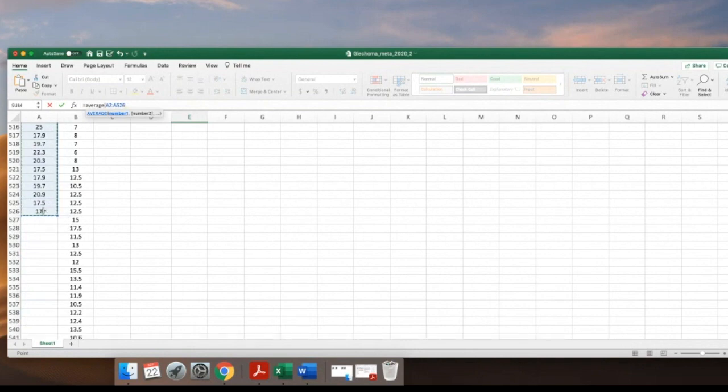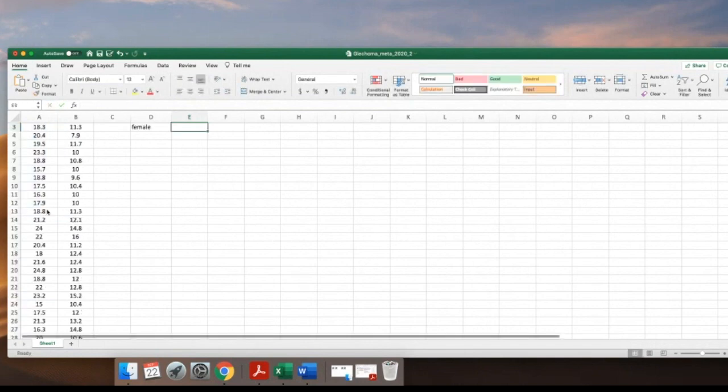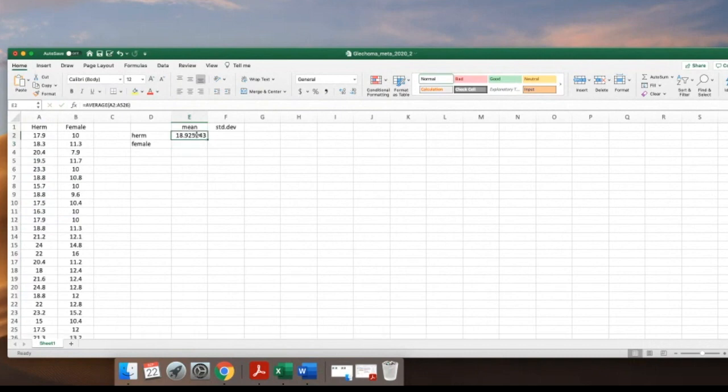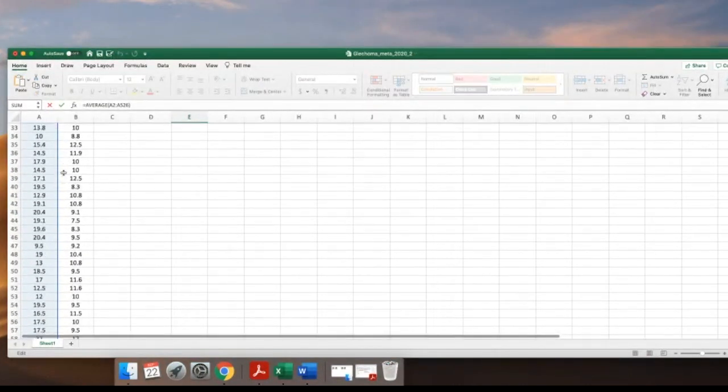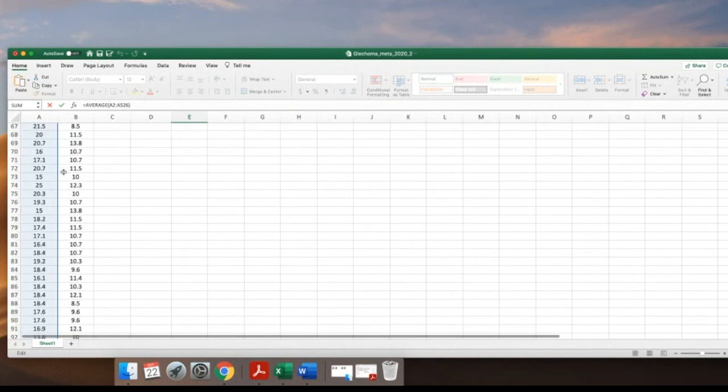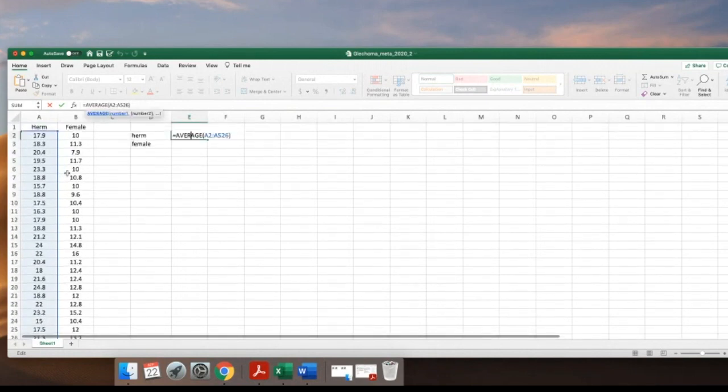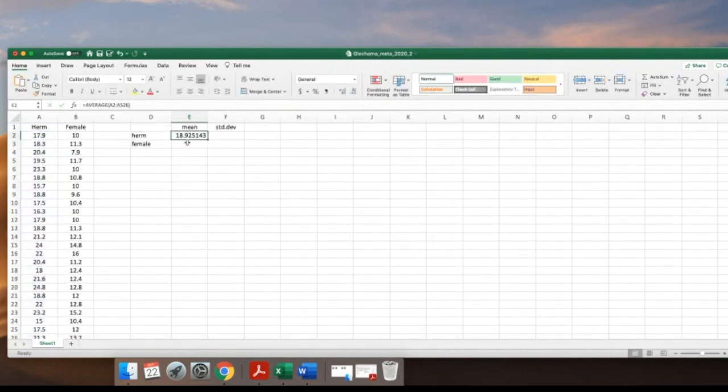This is our average here, so we're going to close it. I just put a bracket on the end, and then you hit enter. And if the magic worked, you have our mean. So our mean for hermaphrodite length is 18.9 millimeters. Just to reassure ourselves that we did it right, you can double click the cell and see the array that you've copied. So we'll do the same thing for females.